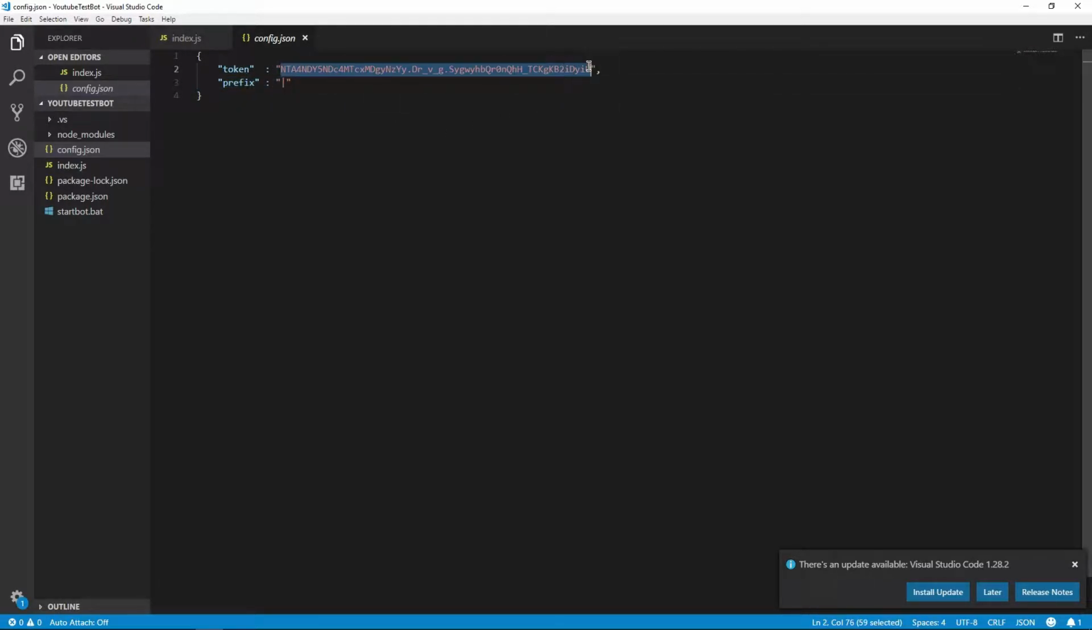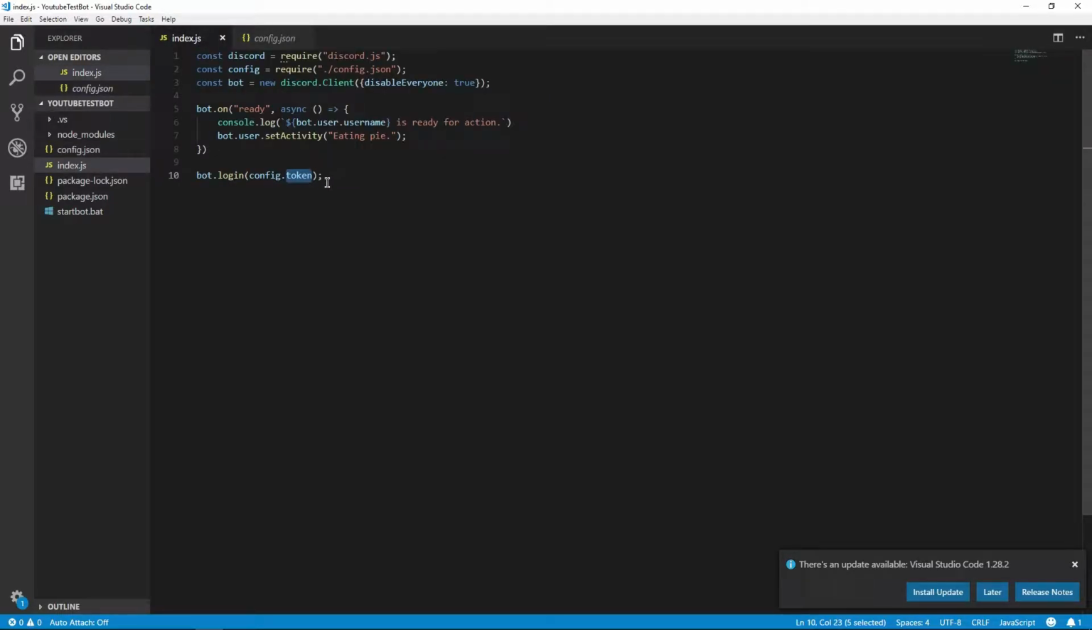Now, what you could do is you don't even need this. You could just put something like this in a string. You could just have it like that. But if you want to keep everything nice, I recommend keeping it here. Now, you don't need to call it config.json. You can call it settings, you can call it whatever, but then you've got to change it up here.